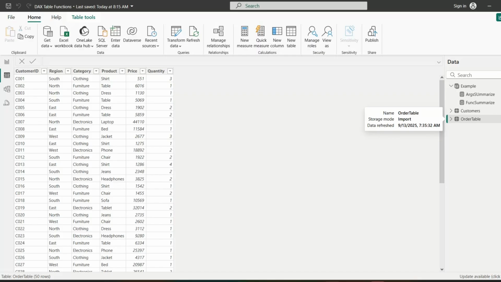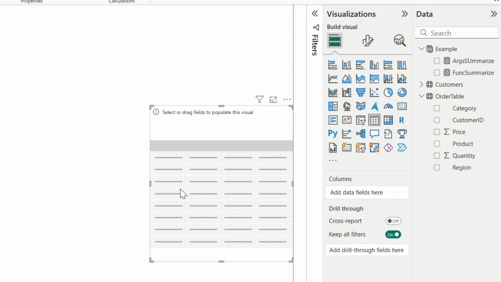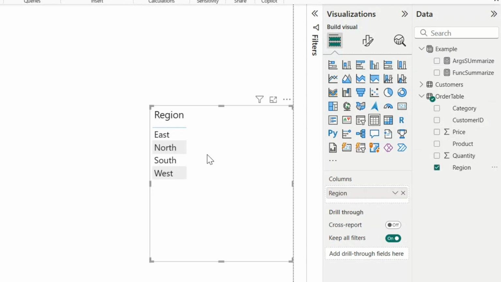Here we have a table with orders from different regions and category product. There are 50 rows of data. Now, when I go to the report view and add the region in this table, you can see we are getting only 4 rows, right? Because it is grouping the data based on the region.